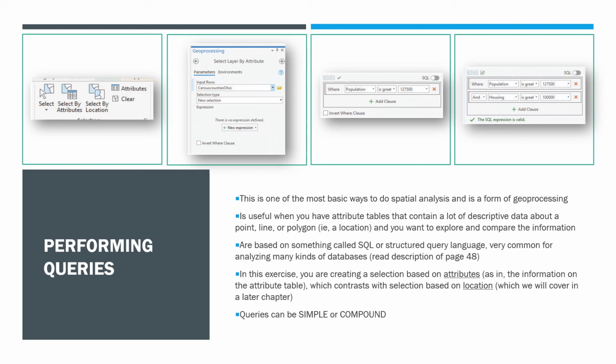So with queries you are literally asking questions of the data. You're querying it and using if and clauses with greater than or equal to or less than kinds of formulations. And just to note that when you're opening this geoprocessing tool where you select layers by attribute, it's pulling all of the information from the attribute table that you ask it to. So you can see here you're asking it to pull that information from the Census Counties, Ohio attribute table, which is when you move over to the next screen where you input what you actually want it to look at. It's pulling all the information from those fields.